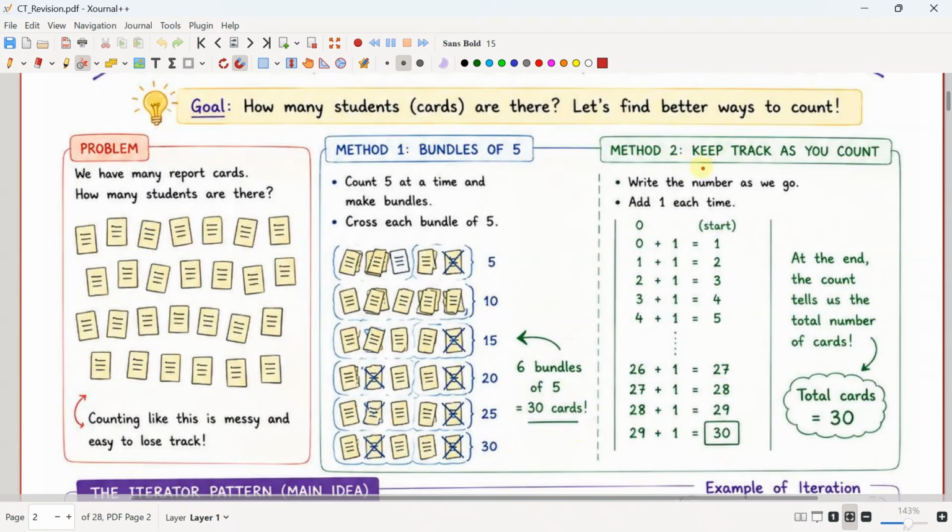Okay, and see, method 2 is keep track as you count. Write the number as you go. So at first you will be having 0 cards, right? So 0 cards means you write 0. Then you are seeing the first card, so 0 plus 1. Then you are seeing the second card. So my value is 1 here, so I have to add 1 to this one. So 1 plus 1 is 2.